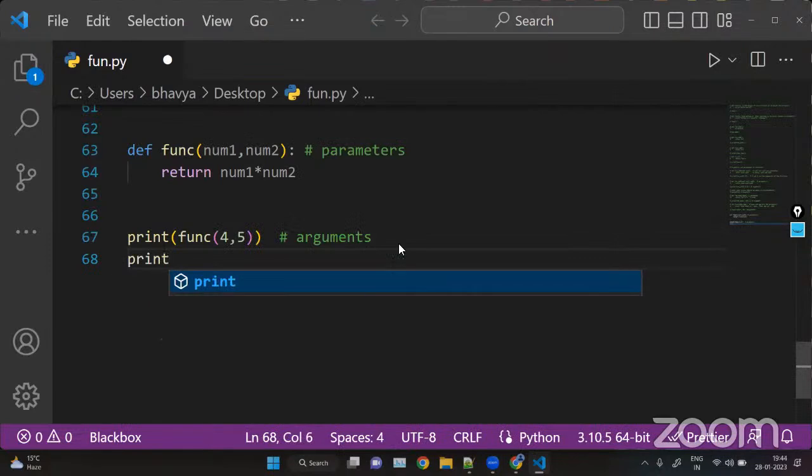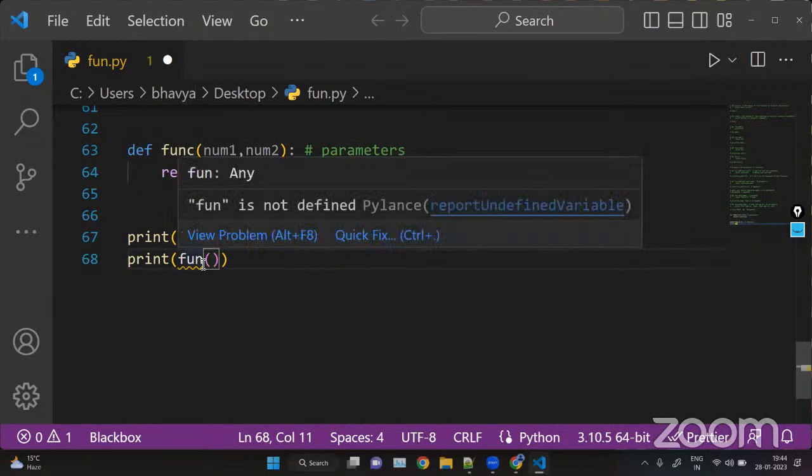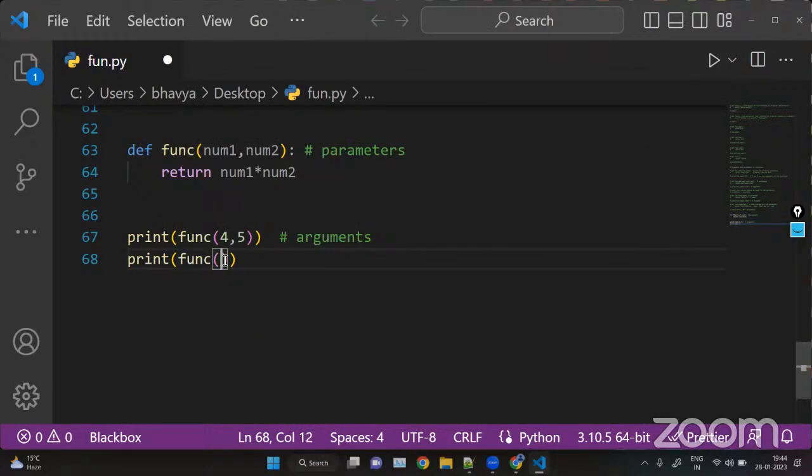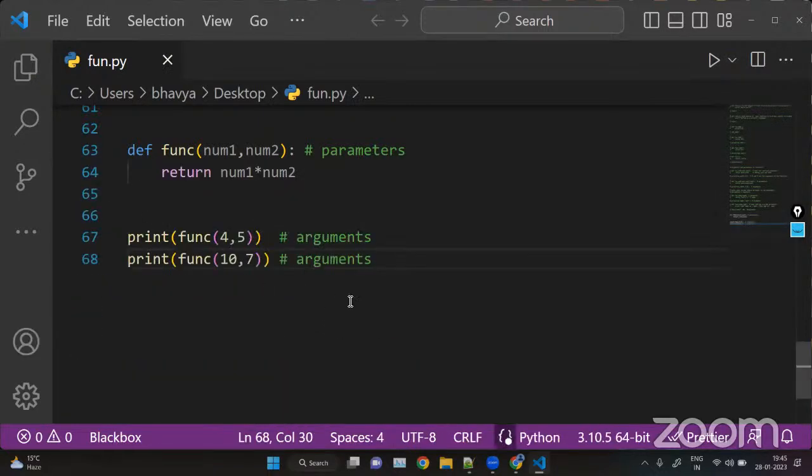Now you can call your function as many times as you want, and you can change your values as well. Here we can put, let's say, 10 into 7. Sorry, just use a comma here. This is also your argument, and here you are calling the function a second time. We have the answer 70. So you can call your function as many times as you want.